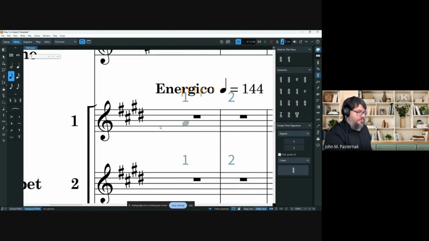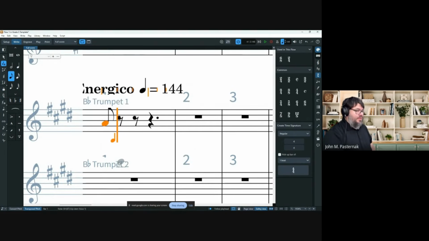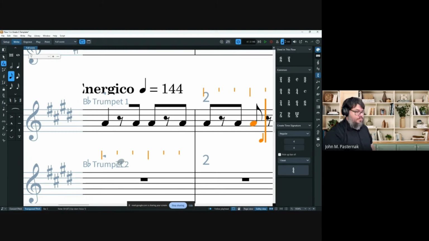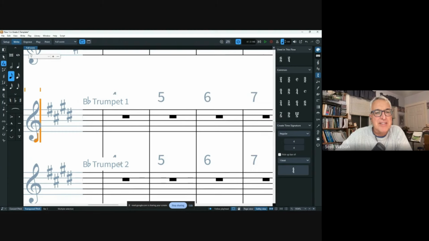So here, we'll enter this. So you see the caret. I just move it over to the next note. Yeah, so you're not entering those eighth rests. You're just moving the caret past them. Correct. And what are you doing to move the caret past the rest?